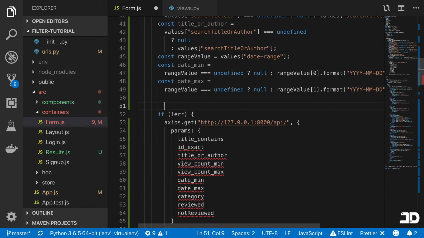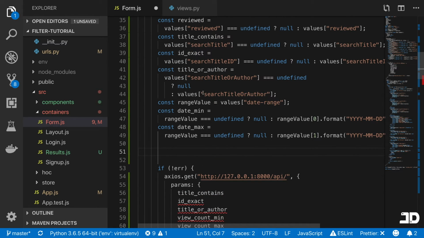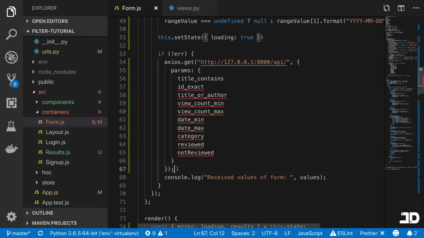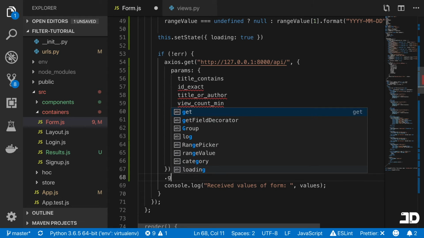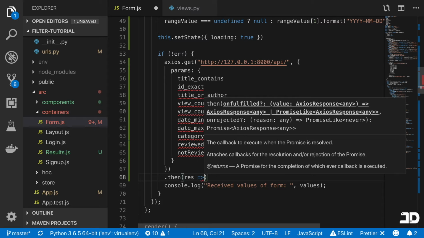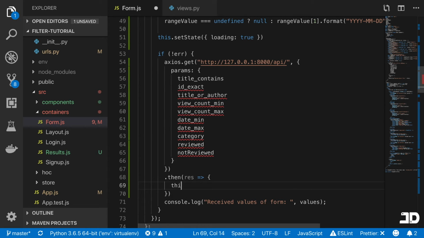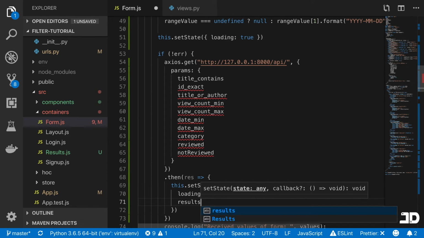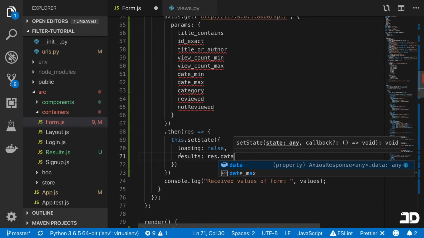And then what we also want to do is, before actually submitting the request, we want to make it look like there's a loading taking place. So we'll say this.setState loading to be true. And then after this response comes back, we say .then with that response. We'll then say this.setState and set loading back to false and set result to response.data.